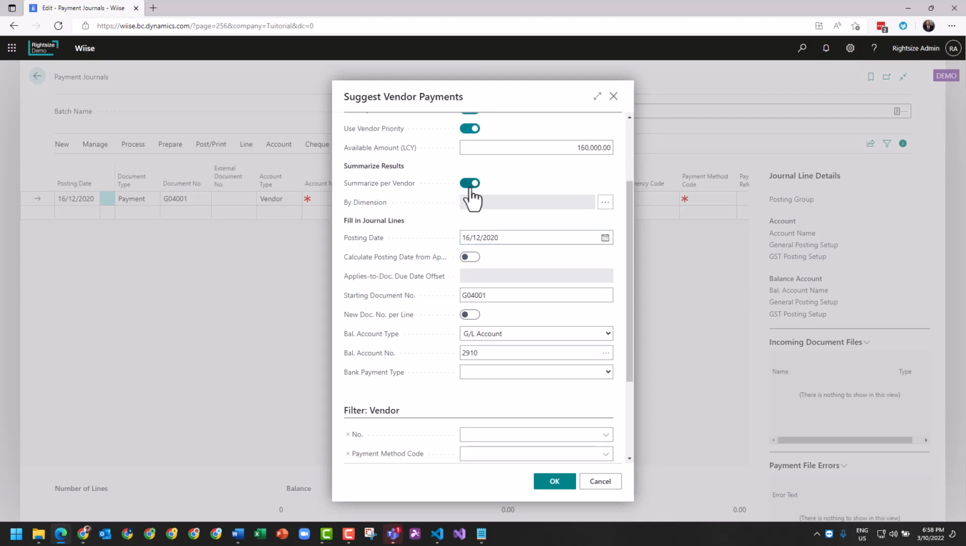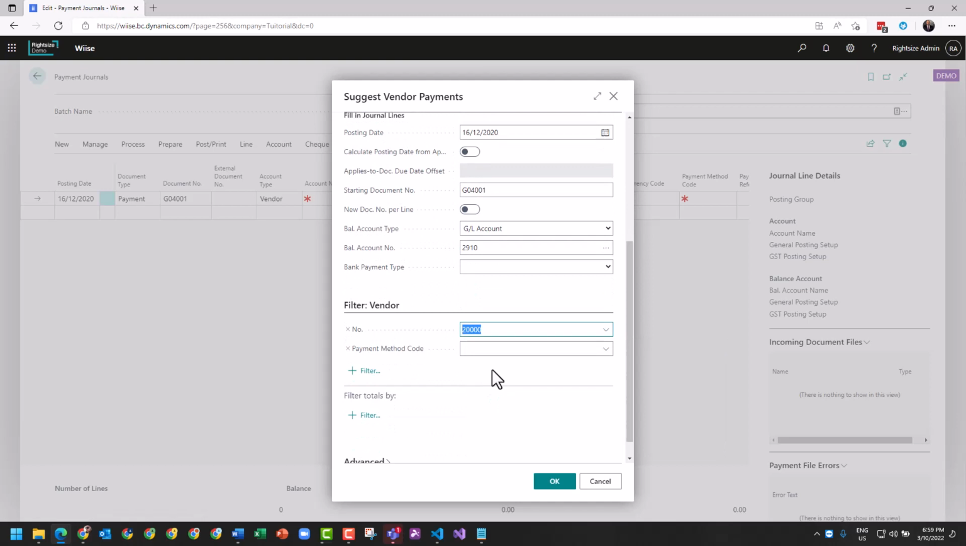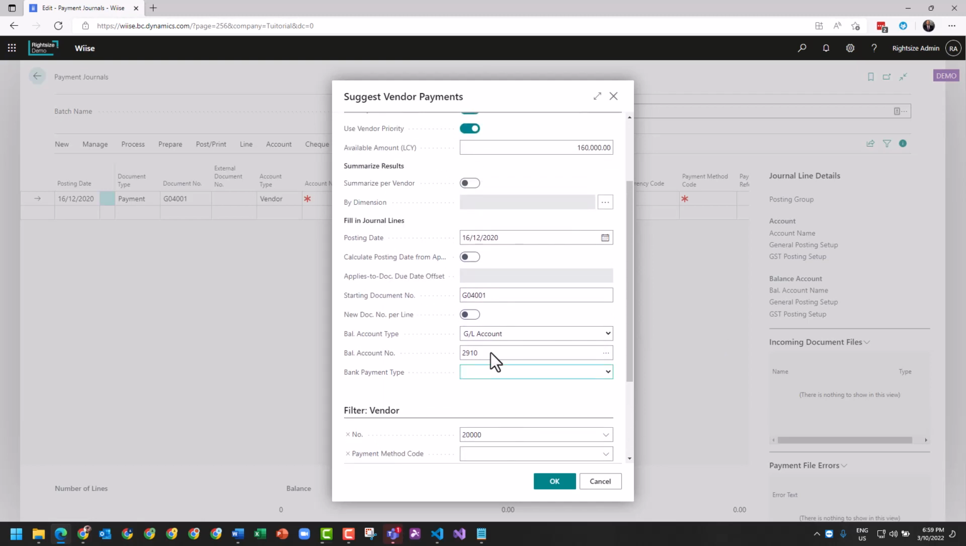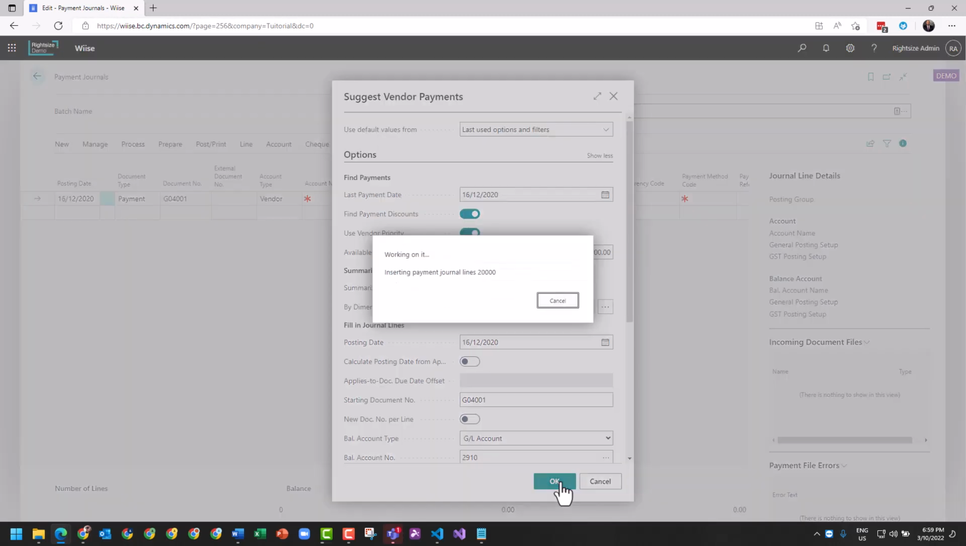So that consolidates all of the lines per vendor. If I want to keep them separate, I keep it like this. And I might filter through to one. So I'm going to select first up consultants. We're going to use this as the balancing account, and I think we're good to go. We're just going to hit OK, and it's going to bring in all of these as lines.